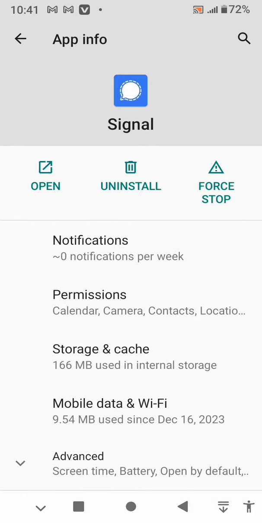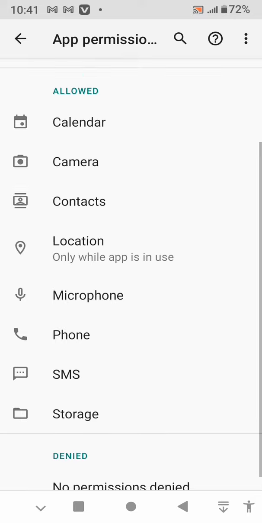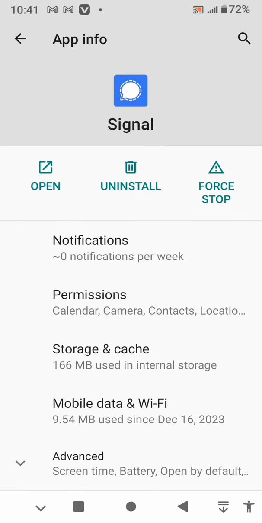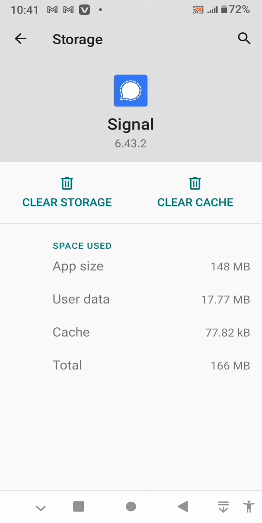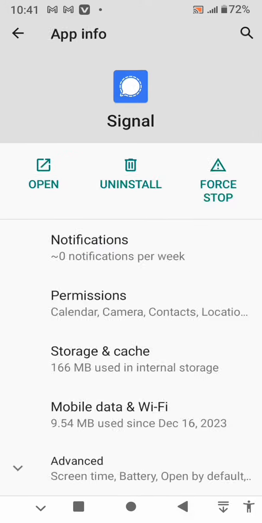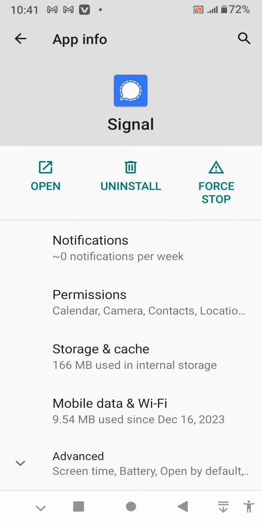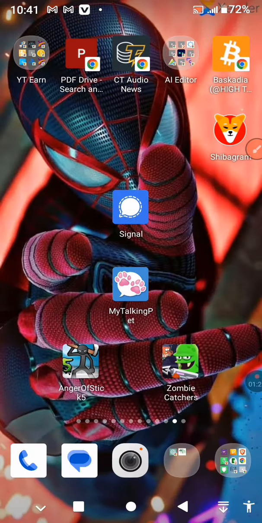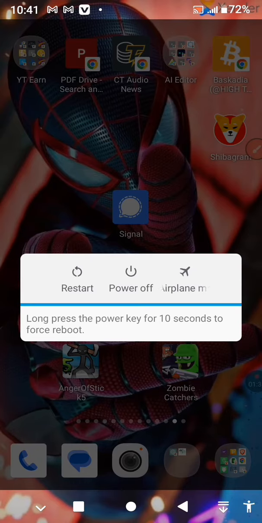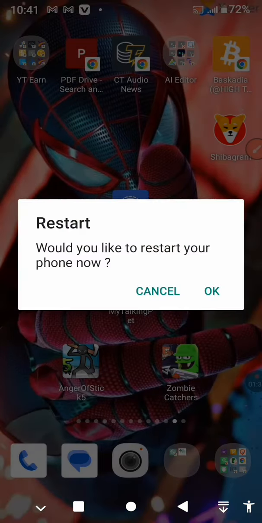Then check the permissions. Make sure every permission is allowed over here. After checking the permissions, tap on storage and cache. Then clear the cache, then go back, tap on force stop, then tap on OK. After doing this, lastly, press your power button for a while, then tap on restart to restart your device, and this is going to fix the problem successfully.